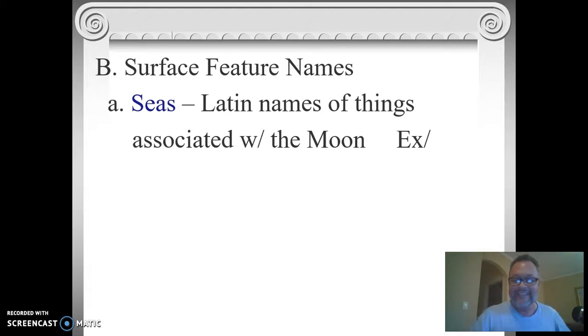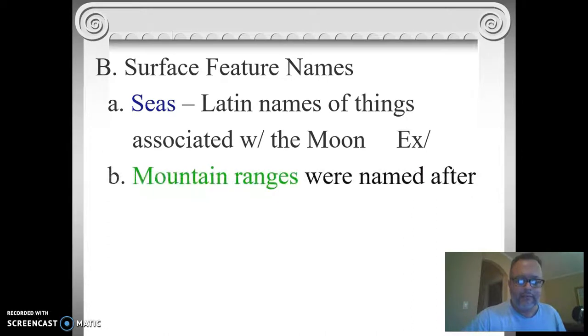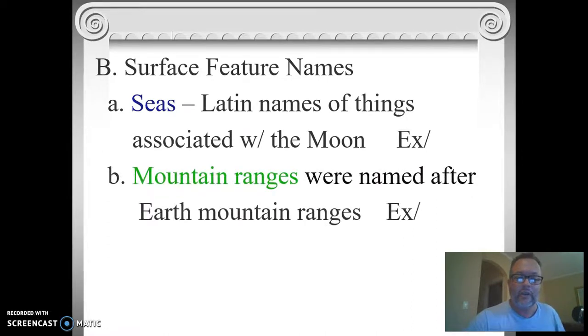That's how they got these names. There's a Sea of Serenity, for example. And then other things they associate with the moon, like storms. So there's an Ocean of Storms. So they were just a variety of things that were associated with the moon. That's how the seas get their name. The mountain ranges, they got pretty lazy. The mountain ranges on the moon are simply named after mountain ranges on Earth, specifically European mountain ranges, the Alps, the Caucasus, Apennine Mountains, and so forth.